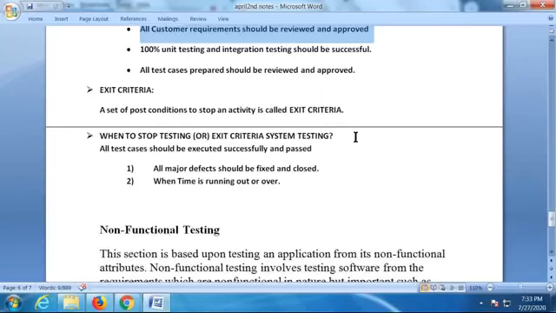When time is running out or over. Running out or over means whatever deadlines are given to you, within the deadlines you have to complete your testing. That is our responsibility. And if you don't complete testing within the time given, you cannot do anything, right? So here we have to remember some conditions: when exactly we should start our testing, and when we have to stop our testing also.